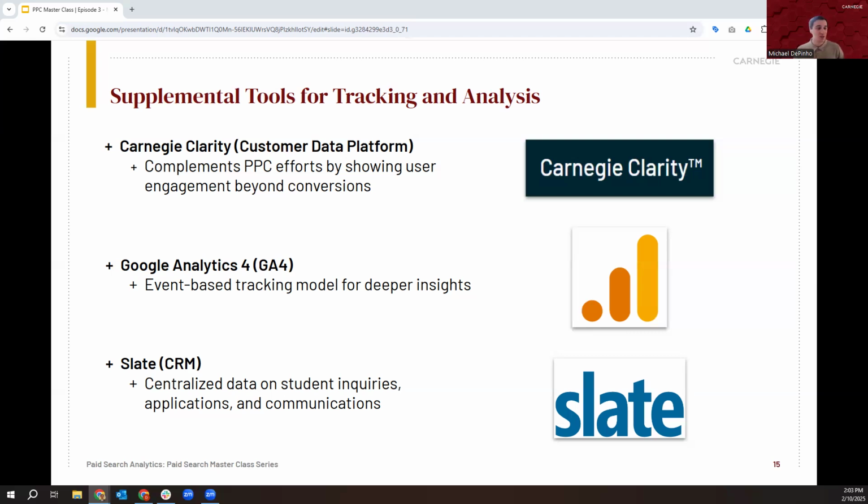Moving lastly into Slate, which is a CRM. This is the CRM that the majority of our higher education clients use. Slate is a centralized hub for student inquiries, applications, and communications. What we're able to use Slate for in paid search is that it helps optimize PPC campaigns by feeding that first-party data back into our targeting, which works really great with our paid search campaigns.